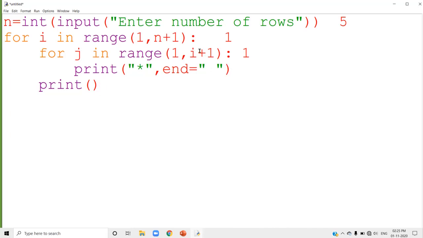Now i is updated to 2. Now i value is 2. In that case, the j loop will be like this, 1 to 3, right? Yes, it is 1 to 3. So first value of j is 1. So print statement will be executed. Now only 1 star is displayed.